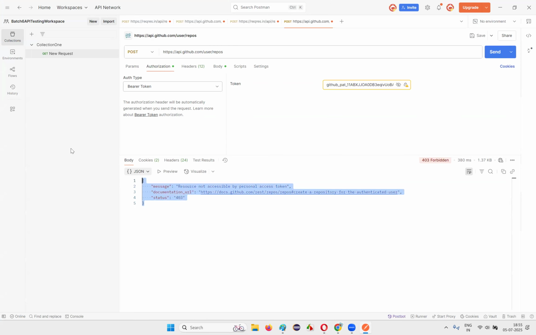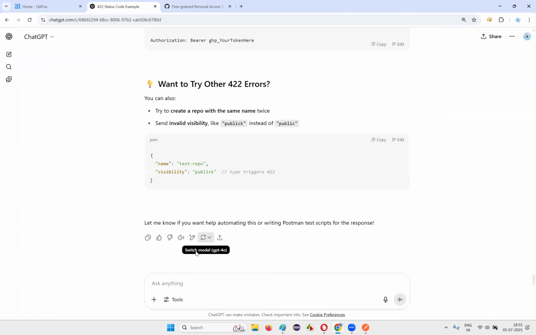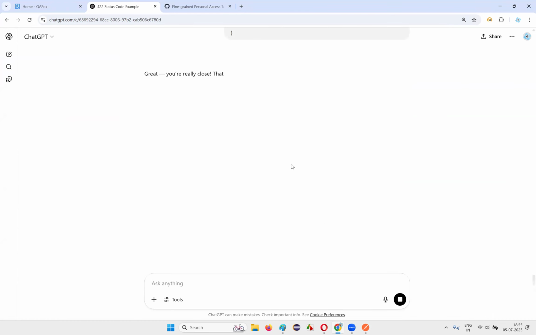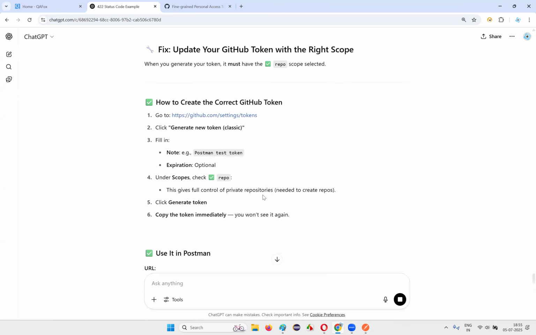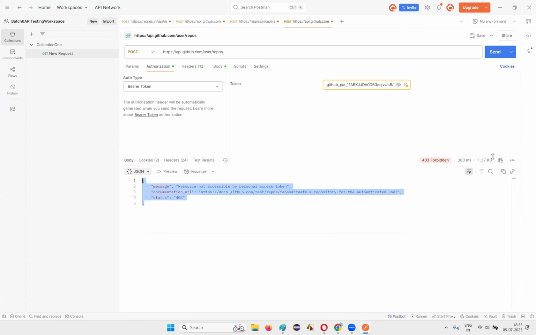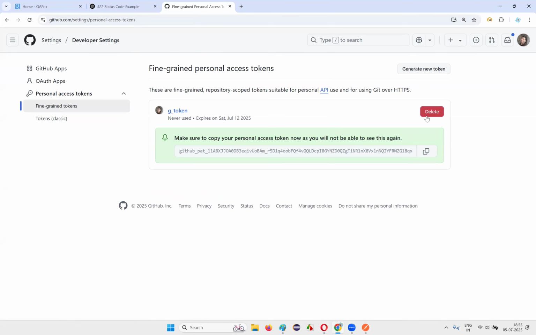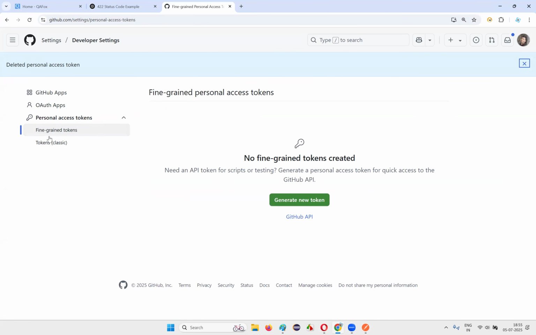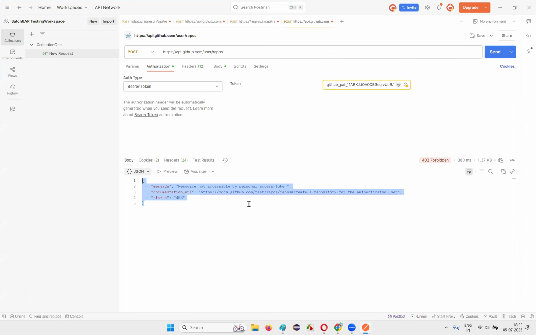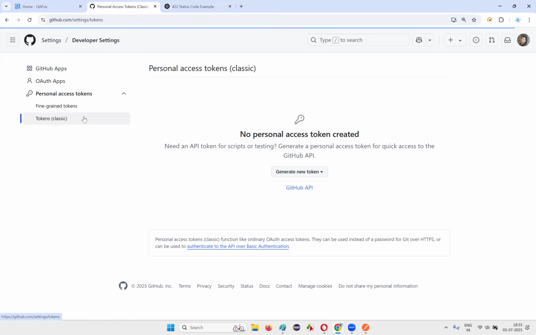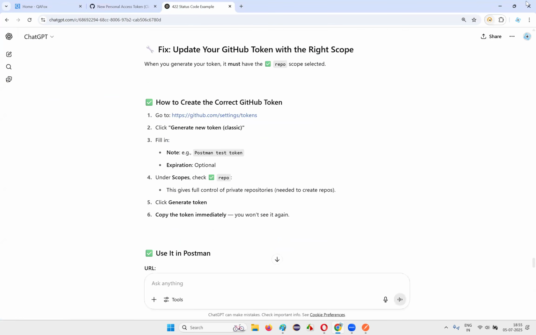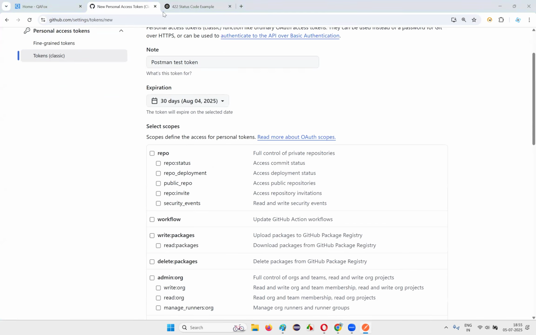So let's do one thing. Let's copy this and go here and give this so that it will give you some solution. Go to tokens and generate new token. First of all, go to GitHub and delete the token, and then see what it is saying now. Generate new token, classic. Okay, token classic, then Postman test token. Let's copy this as it is. Then next, expiration optional, that's okay. What do I have to do next?